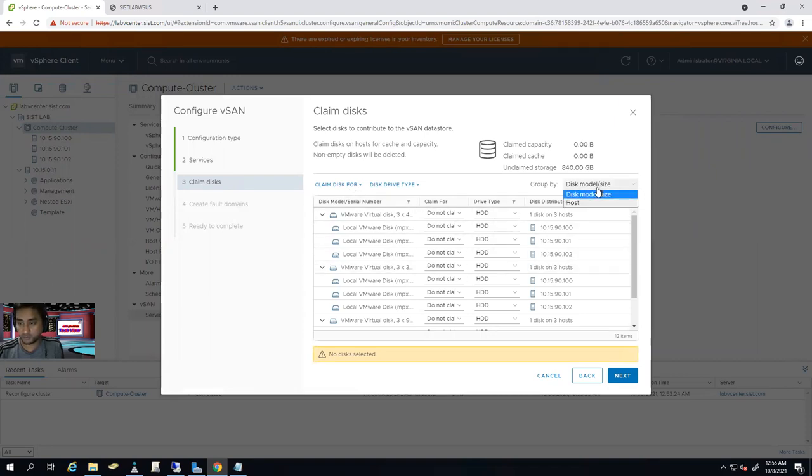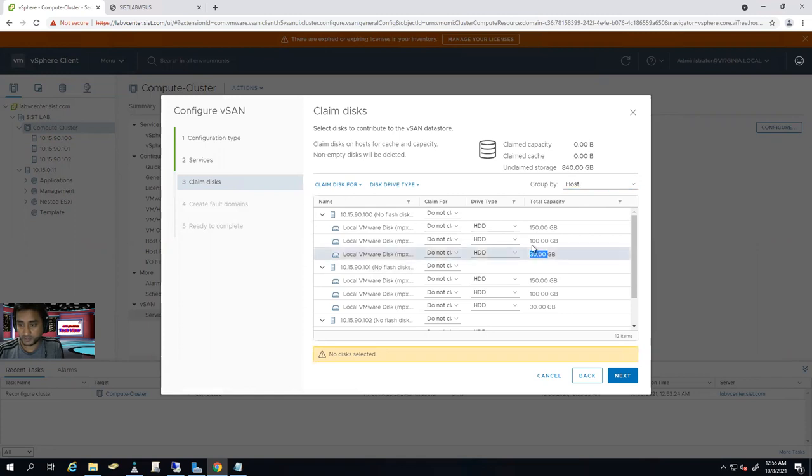So for understanding, I'm going to change the view. I want to see it as a host view. Each and every host has 3 drives. And see, one drive size is 30 gig, another one is 100 gig, another one is 150. Same thing on all the others. But it's not mandatory that you have the same. If you have something different, it also works.